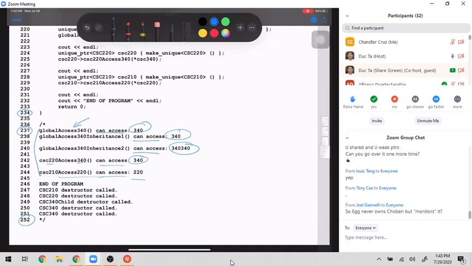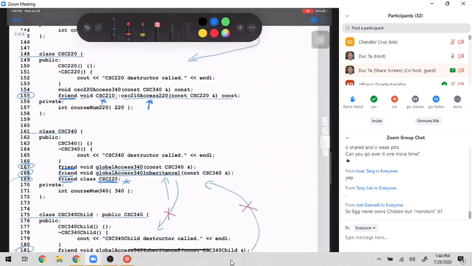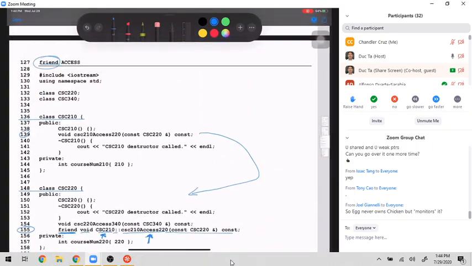So let me ask you an important question here. This question is going to help you put everything together for this example, for the friend relationship. Now, if we do inheritance from a child to a parent, most of the time we think that the child is inheriting everything from the parent. But now let's take a step back and review from 210 to 340.